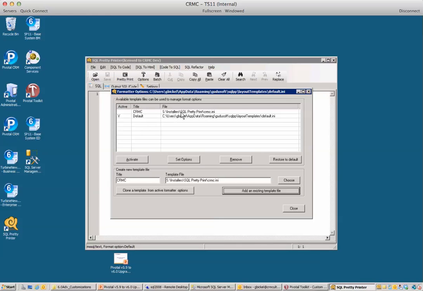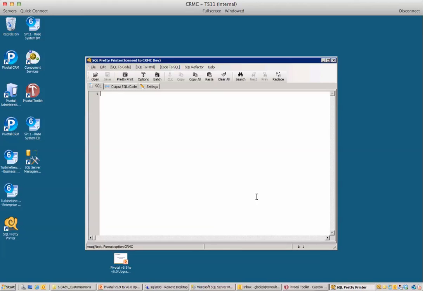So that does add it to the list. The next step, you have to activate it, make it the active profile. So go ahead and select it and choose Activate, and that little Y shows up here in the active column. And now when you use the SQL Pretty Printer, it'll use those options that I've already set up. And again, everybody should do this. We'll all have the same output coming from everything. So that's part one, configuring the tool, turning off the sample SQL, and then going in and setting the options.